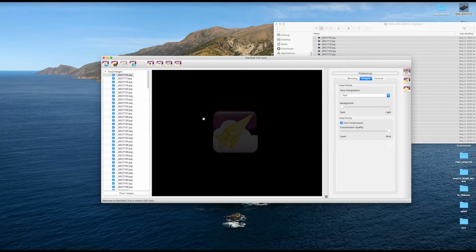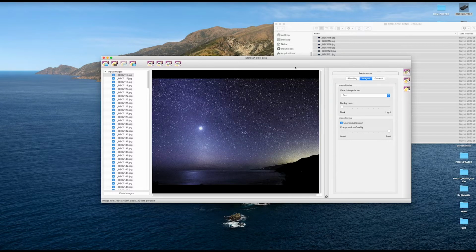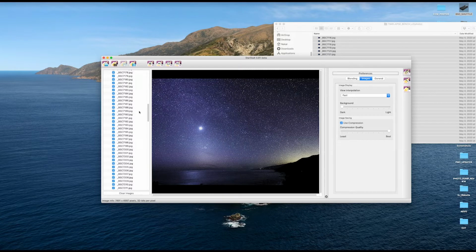So this is 224 photos. It's not the entire time lapse, but it's a good amount of them. And from my experience, you probably really only need closer to maybe 50 to 100 photos. I think with the night sky moving, you definitely get enough.